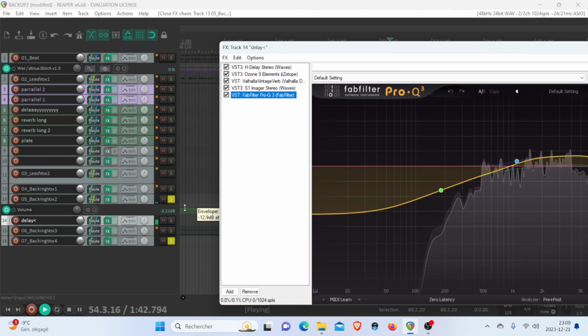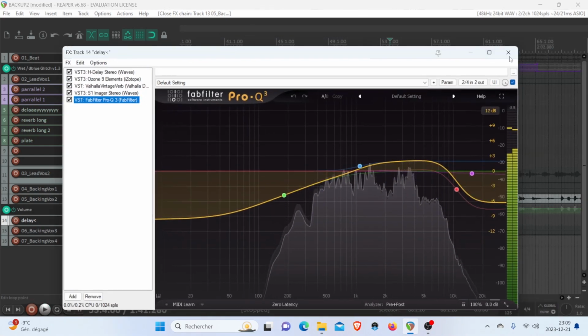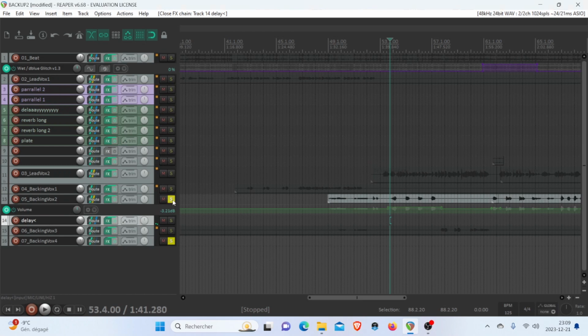Still got all of on the right, so very spacey kind of track.